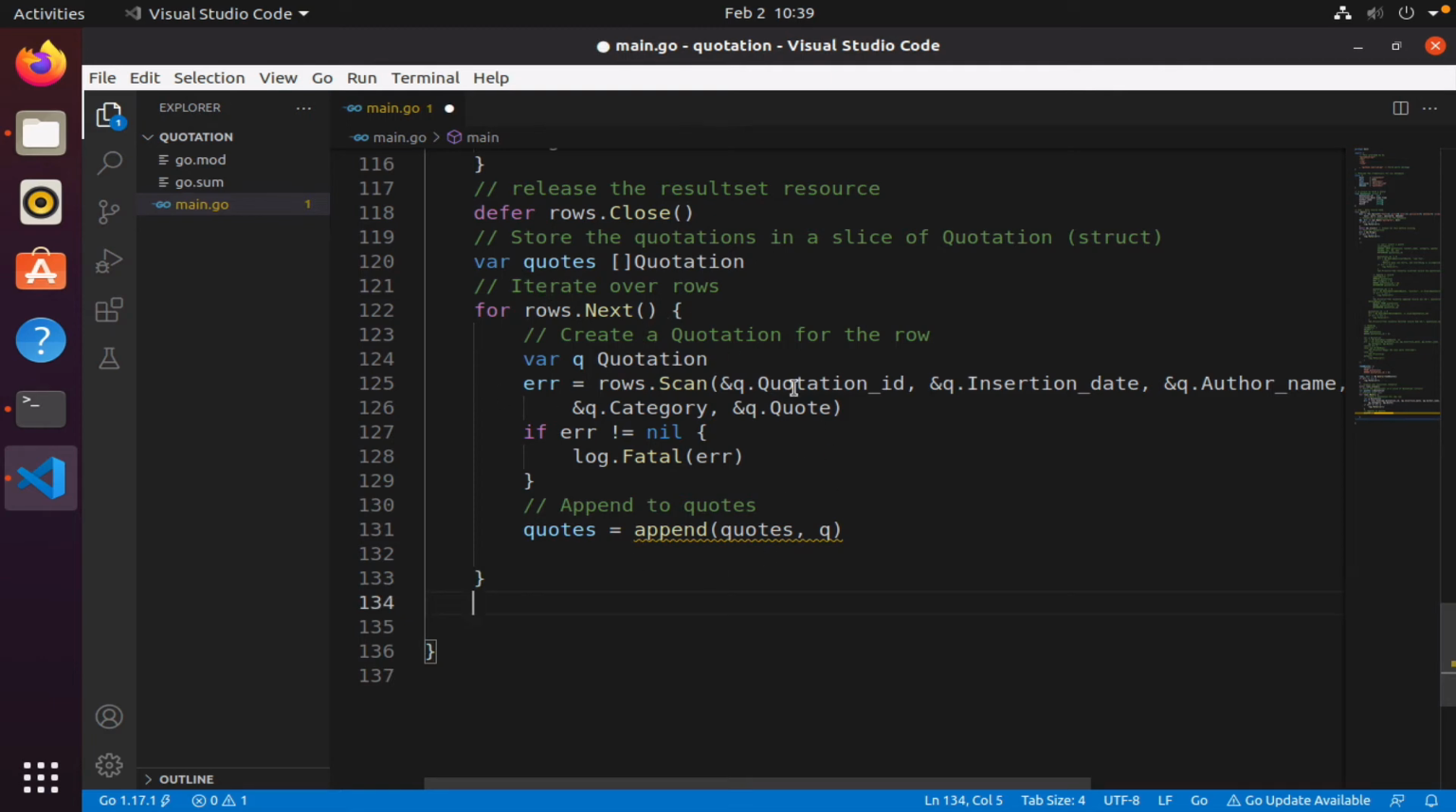For as many rows as we have, we're going to iterate, create a struct, and push everything into that struct by using scan. If there are any errors, we exit. If not, we simply add that row to our list, to our slice.